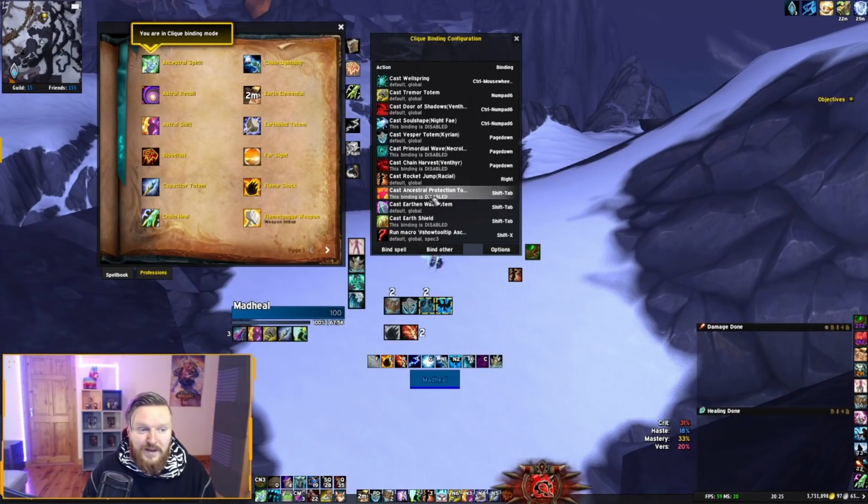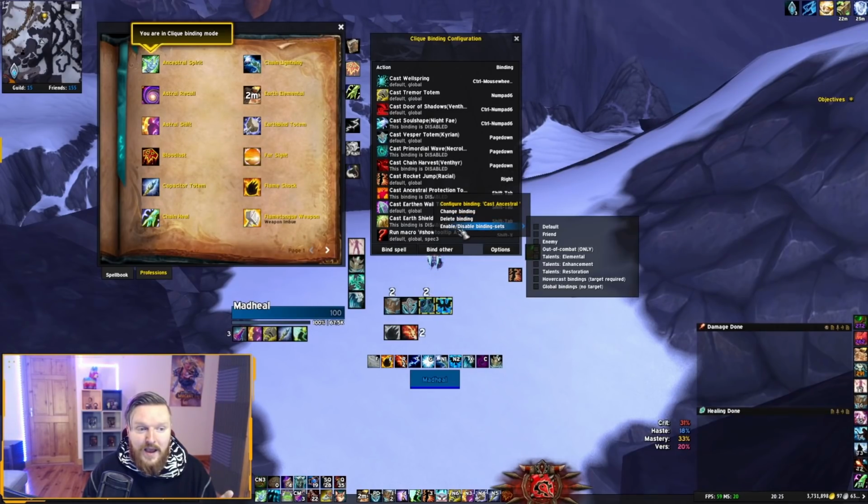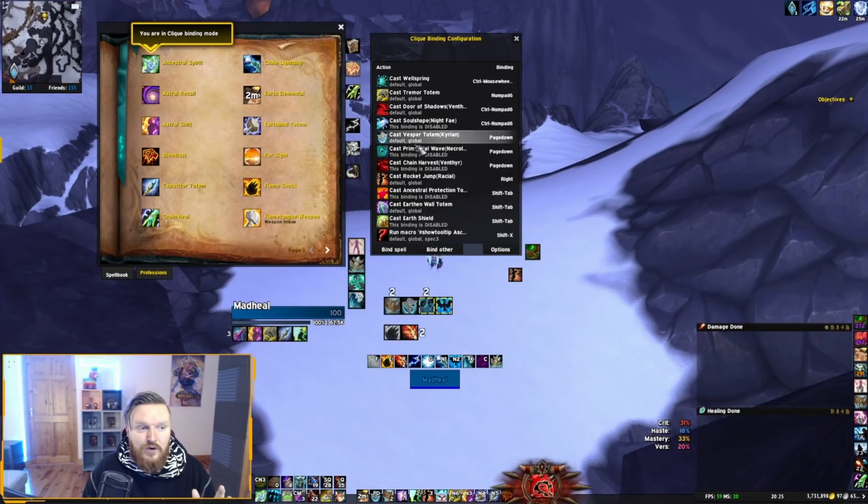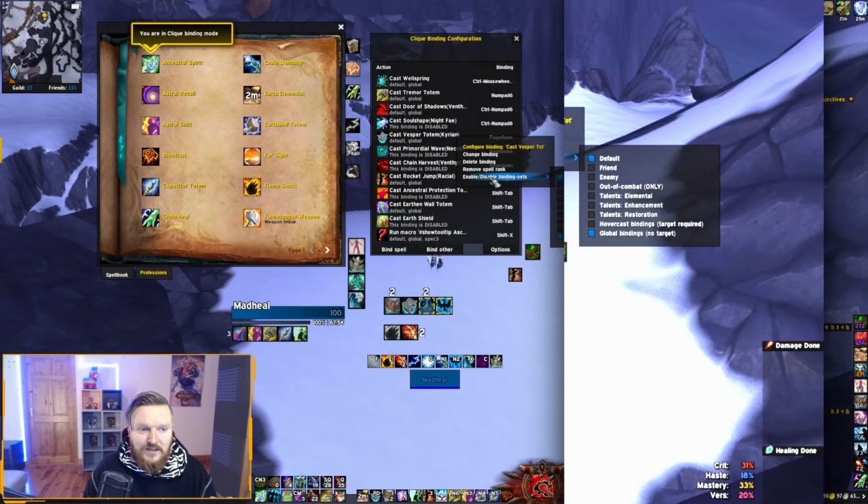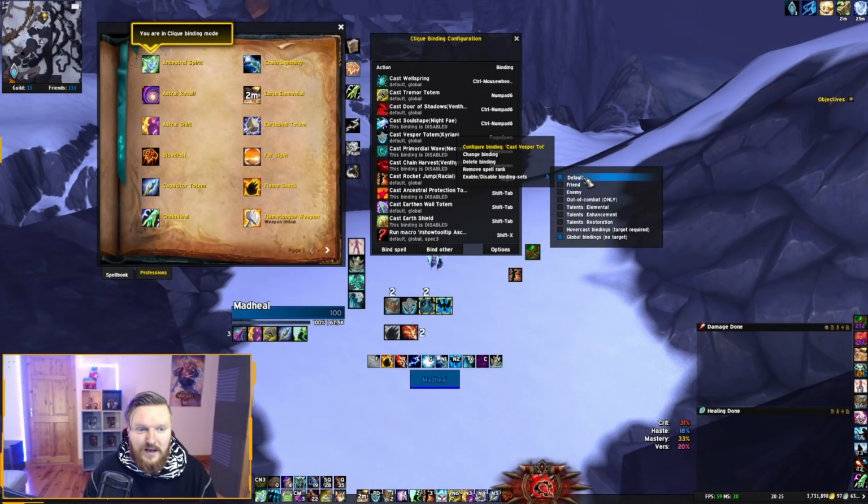You can see there's a lot of repeating keybinds that I have to right click, enable, disable, binding set. For example, right now I'm Kyrian, so I'm using Vesper Totem, and it's Page Down. The reason it says Page Down is because I'm using an MMO mouse, and an MMO mouse does not create new buttons, it just uses buttons on the keyboard that get translated. So this is actually on my MMO mouse key. I can just enable, disable, binding set.